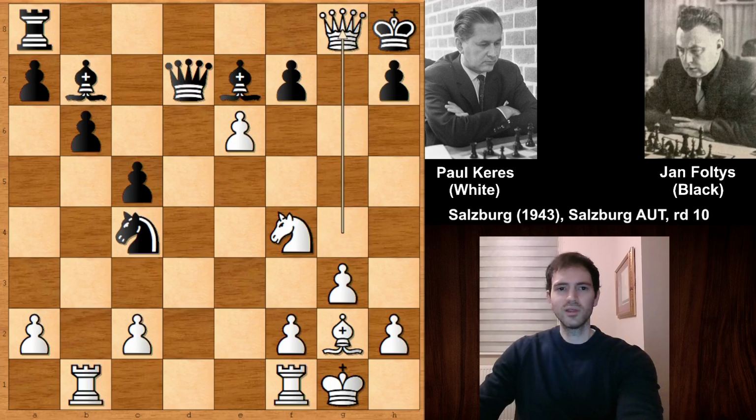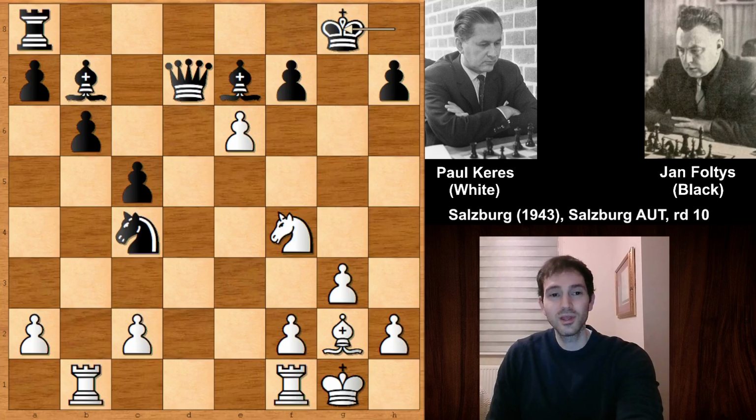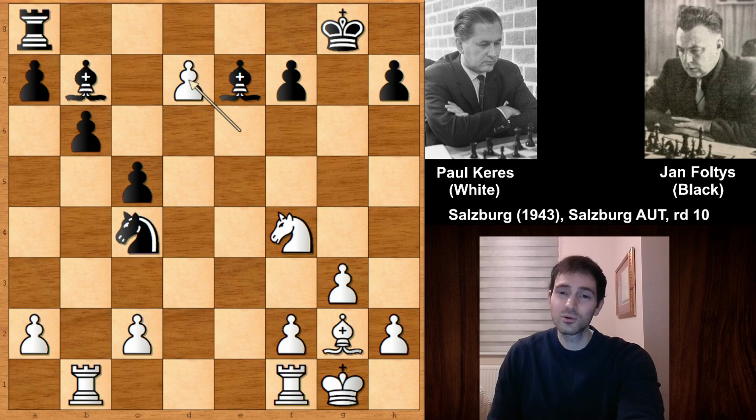Okay, simply queen takes rook, check, sacrificing the queen temporarily, in between move, check, in between move. Queen takes on g8, and after this move, Foltys resigned at move 18. So the possible continuation, capturing the queen, and what's wrong with this picture? Well, basically white has the exchange and white is winning.